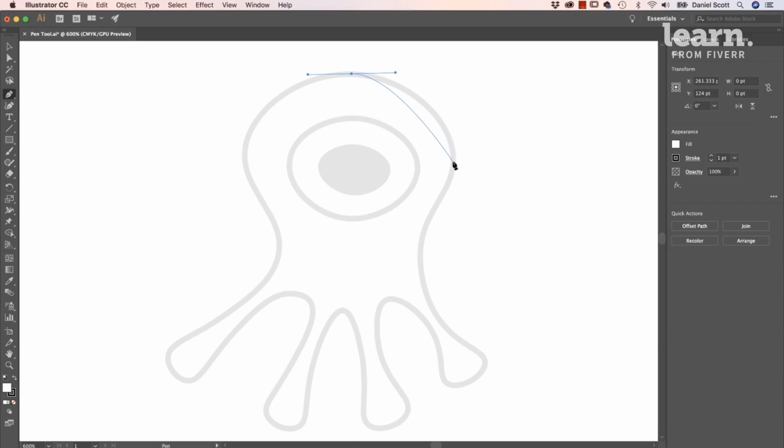Same thing on the apex here. I click, and people just click once. Remember, clicking once gives you a corner for the pen tool, so it's not going to work. So I'm going to undo. So click and drag down.